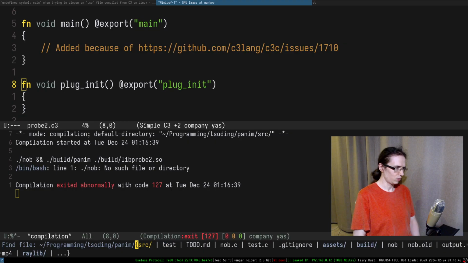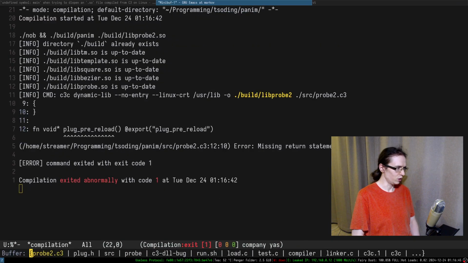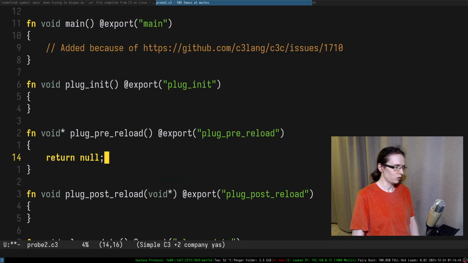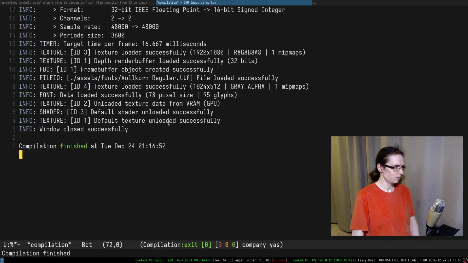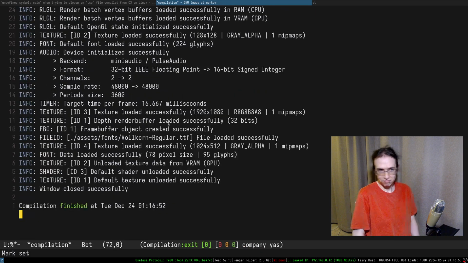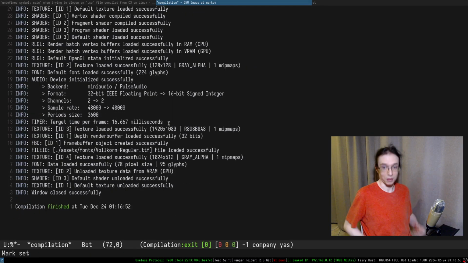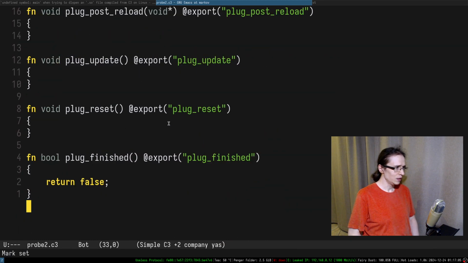Right, and if I try to do it now, okay, so missing return in reload. Reload, we're supposed to return something. Let's just return null in this specific case. And it worked. So that's pretty cool. It worked, didn't do anything, right? Because we didn't implement anything, but it did some things, right? So it did something, which is cool. I really like that.